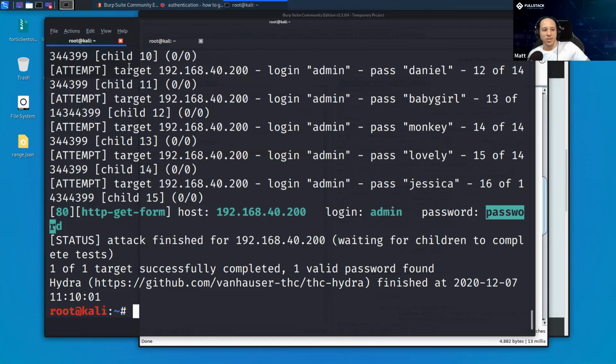So I just wanted to show you using this tool, and I wanted to show you doing some troubleshooting, debugging, because I promise you this happens all the time when you're trying to use Hydra. You're going to get a lot of false positives. And if you got false positives, that means you probably did something wrong.